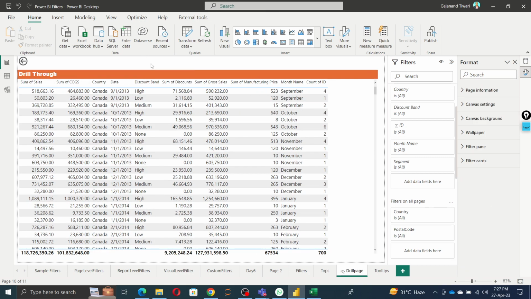Then again, the definition: what this is used for is when you have a view that is different from all what you have. Okay, so this one I created.